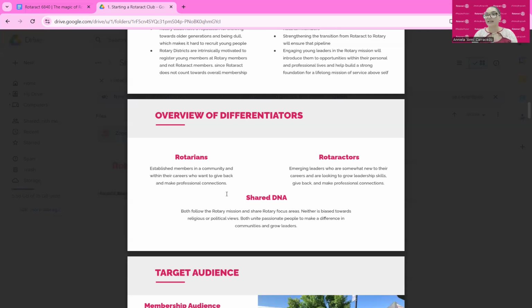But there's a shared DNA. That is our mission statement, and that is what we do as Rotary. We focus on service. We have areas of focus. We are not political. We are not religious. We both unite people to create lasting change. So we have the same mission, same focus. It's just different ways to operate.